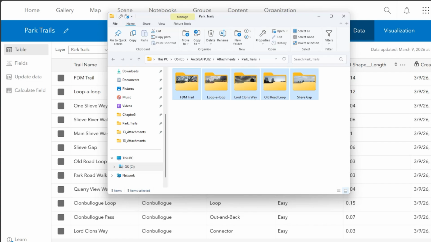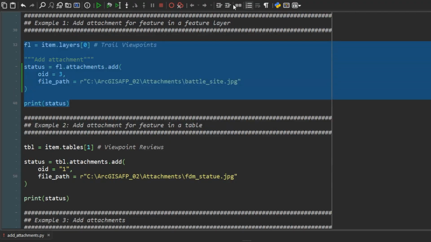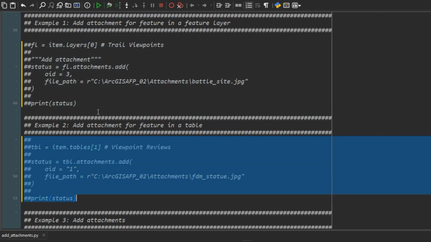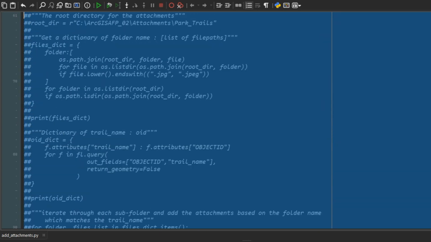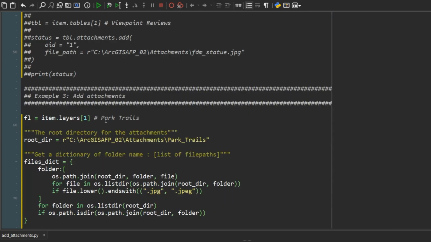Let's head back to our script. I'll comment out the first two examples, and I'll open up the third example, which I'm just going to walk through. So here we're accessing our Park Trails feature layer, and we're getting the feature layer object for our park trails and assigning it to a variable called FL. We have our root directory, which is our park trails folder in our attachments folder. I'm going to create a dictionary where the folder name in the park trails is the key and the value is a list of file paths to any JPEG found in the folder in park trails.